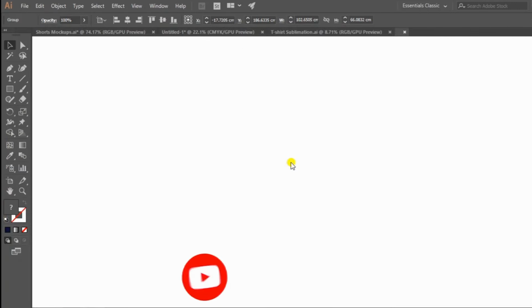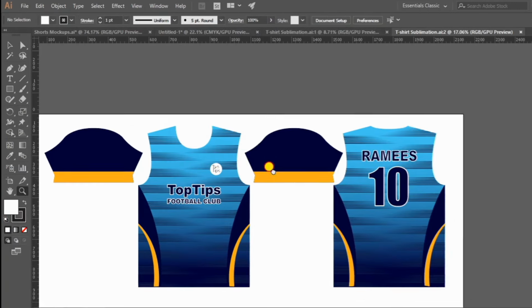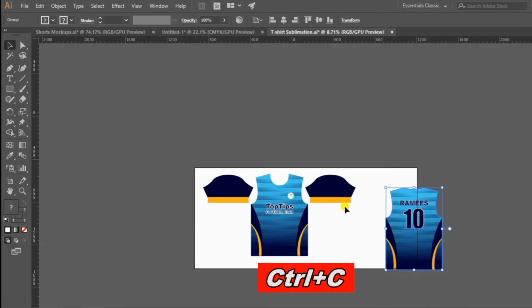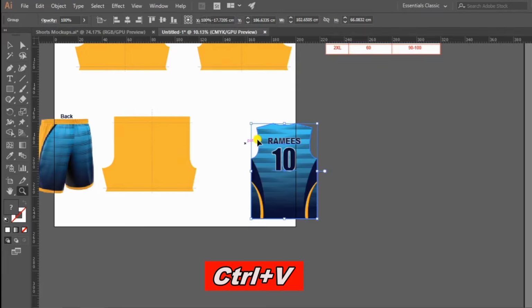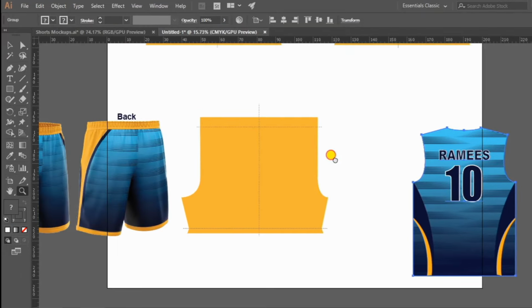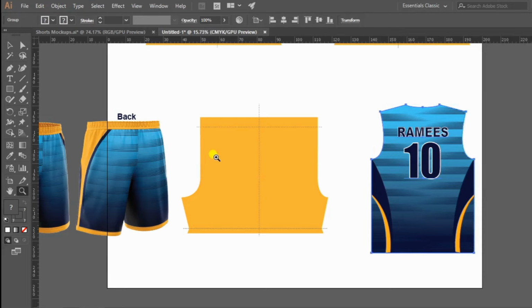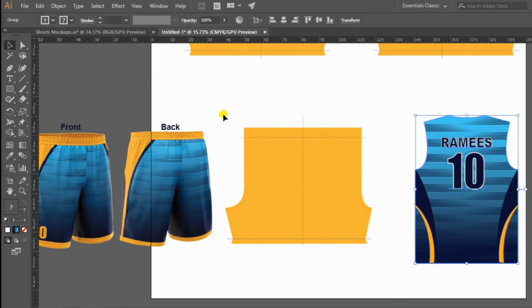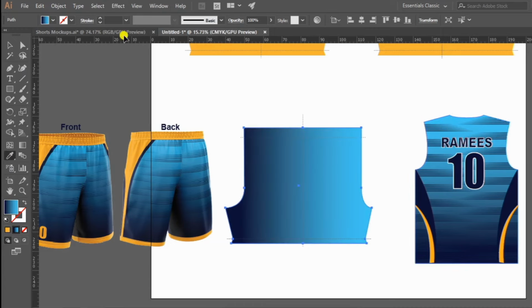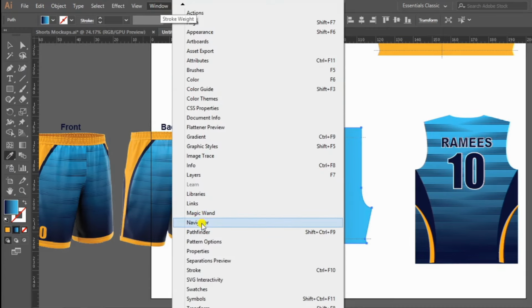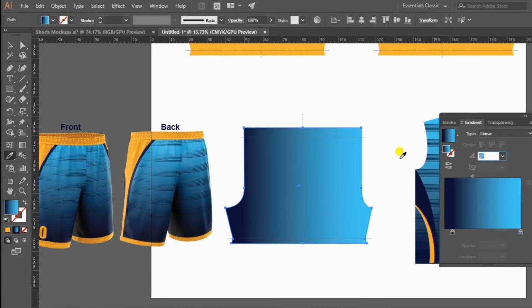So let's open the t-shirt designs from the previously saved files. From these designs, we are just copying the back part of the t-shirt to our work area. As a first step, let's change the background color of the shorts pattern to be like that of the t-shirt background color. So just select the shorts pattern using the direct selection tool and pick this gradient effect background of the t-shirt using the color picker tool as shown here. So here we get the same gradient with a different angle. So let's change the angle of the gradient effect.